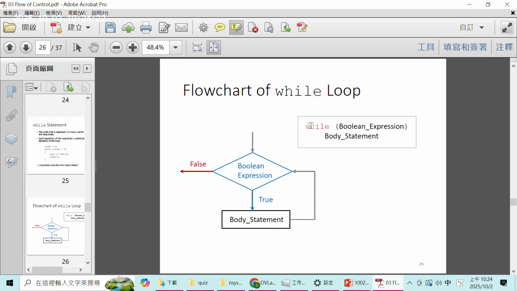Here is the syntax for the while statement. While is a keyword followed by parentheses. Inside the parentheses is a Boolean expression. And after the parentheses is a body statement. This body statement can be a single statement or a compound statement. For a compound statement, you need to add a pair of braces to include multiple statements. And you can also choose to include nothing. You can include the null statement. Including nothing is also legal, so you can just add a semicolon after the parentheses.